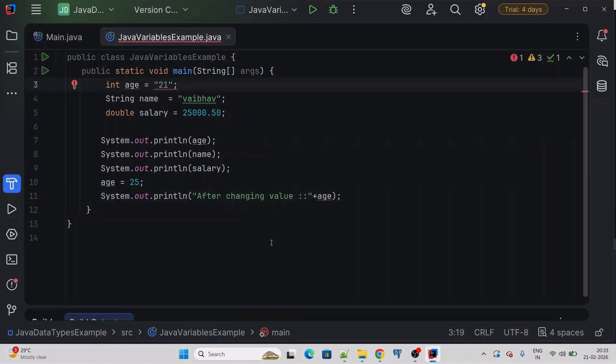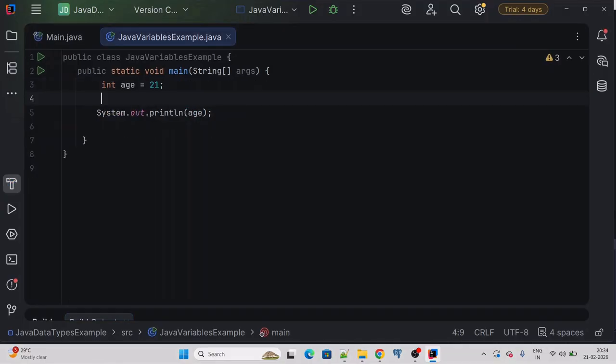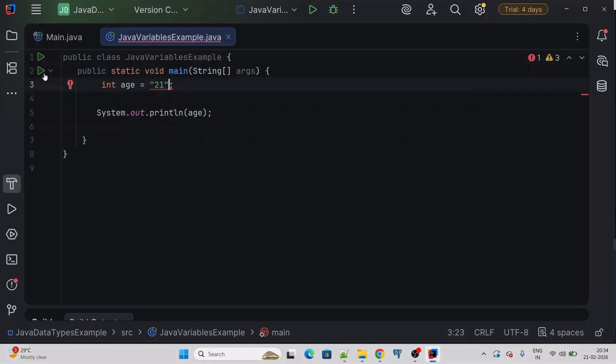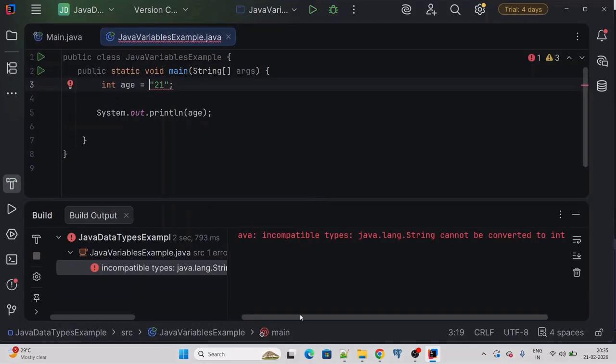Now let me show a very common mistake that beginners make. So let's put age in double quotes. What do you think will happen here? It is giving us a compile time error. Its required type is int and we are providing a String. Even if you try to run this program, you will get an error: incompatible types, String cannot be converted to int. This will give you an error because int can only store numbers and 21 inside quotes is text. So text belongs to String.